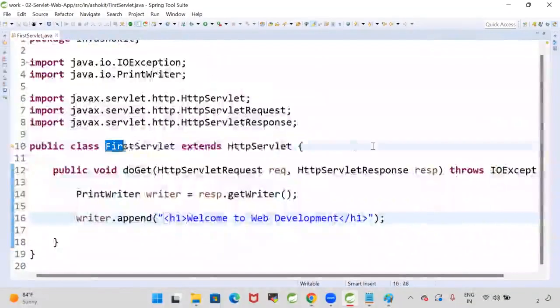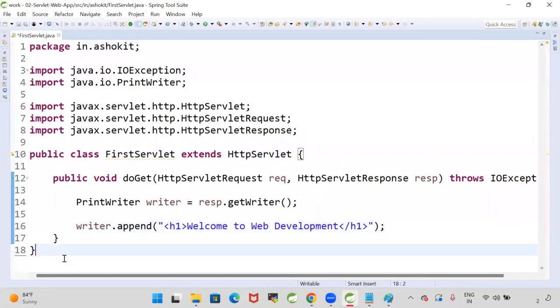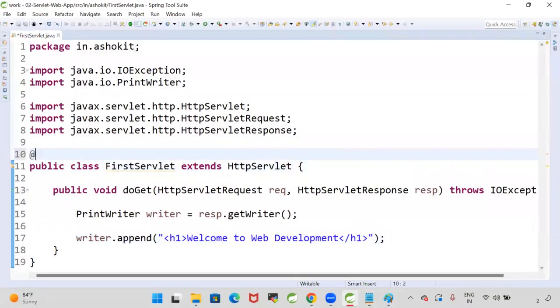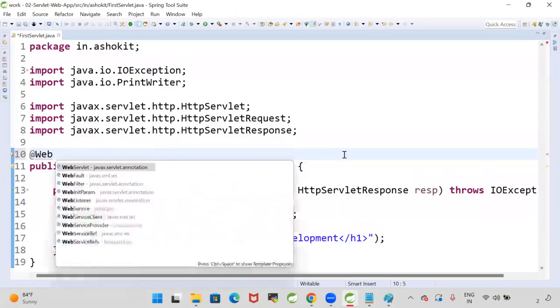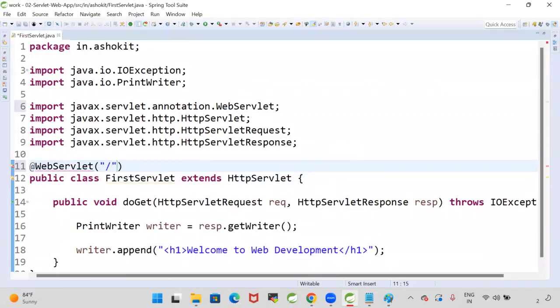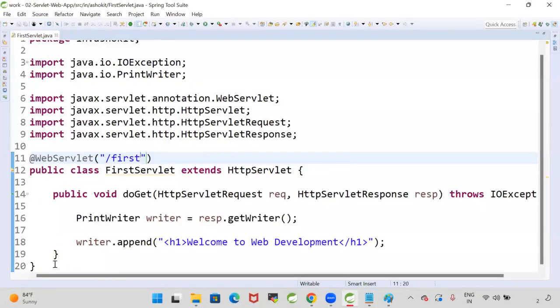This is our first servlet. It is extending from HTTP servlet. I want to map an address for my servlet. How to map the address for this servlet? Come on guys. How to map an address to the servlet? Two ways. One is XML. Second one is annotation. I'm going for @WebServlet and I am making this as first. That's it. You can give any URL pattern for the servlet. So with this my servlet class is created and my servlet is mapped to a URL pattern also.